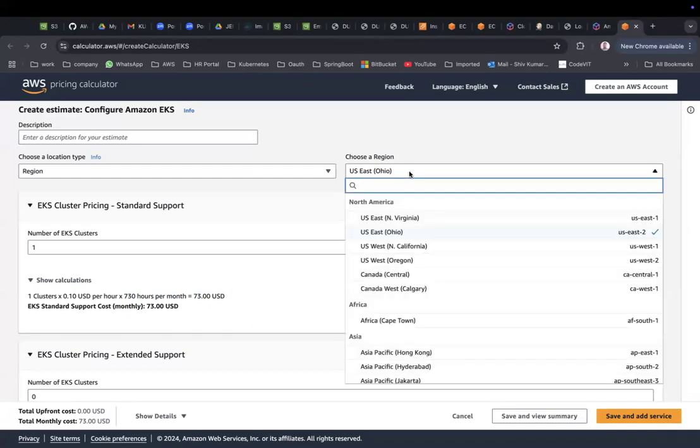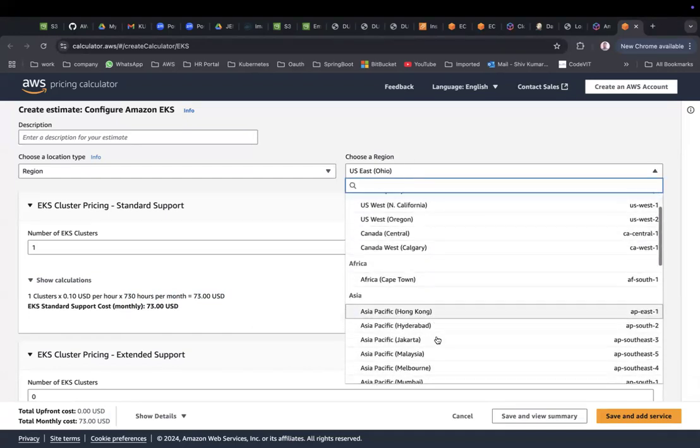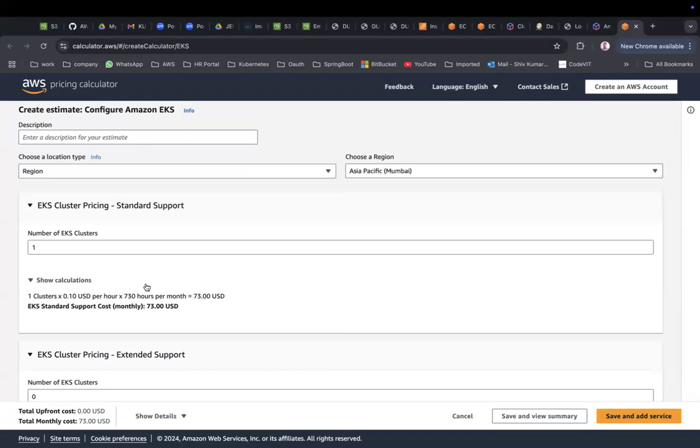It depends on the region. If you go to the Mumbai region, which we are mainly going to use, it is $0.10. This is what the EKS cluster charges, and it's only for the EKS cluster. When you create an EKS cluster, it will also create a NAT gateway, elastic IPs, and different infrastructure.